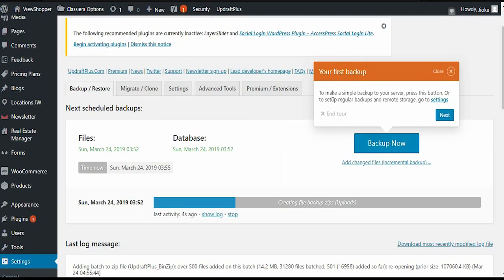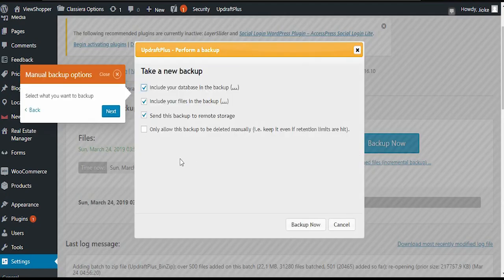Then there's this kind of direction. It says to make a simple backup of your server, press this button, or to set up regular backups and remote storage, go to settings. Alright, so now I want to do my first backup. Then after this backup, subsequent ones will be automated. So what I do is click this, then take a new backup.